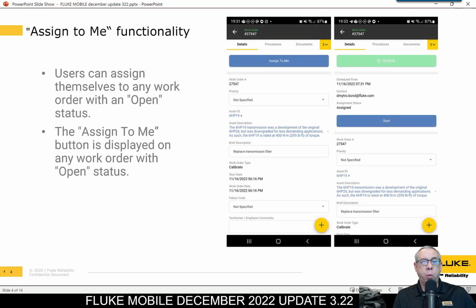As I said before, we now have an Assign to Me functionality. A user can assign themselves to any work order that has an open status. This Assign to Me button will be displayed on any work order, again with the open status at the very top. Simply click the blue link and it will assign it to you.